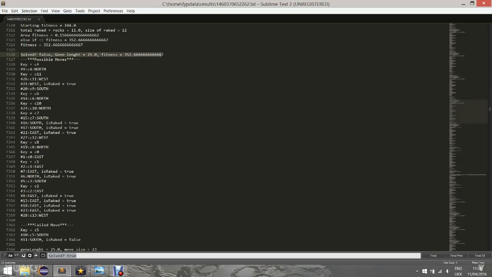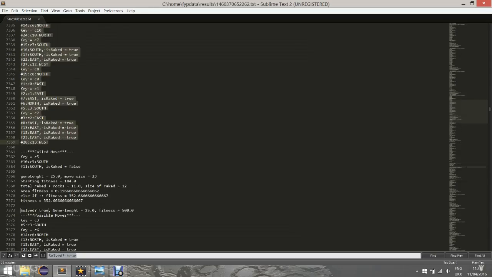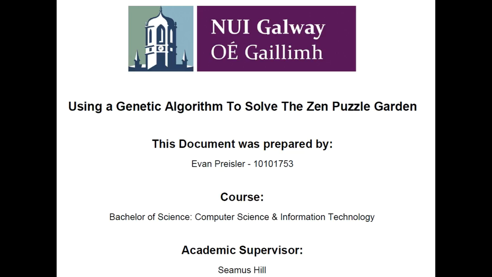If we go up further, you can also see the false solutions and where it has actually failed. In this one, it has actually ended up being in the center of the grid, which is a bad move. And this is the end of my final year project.